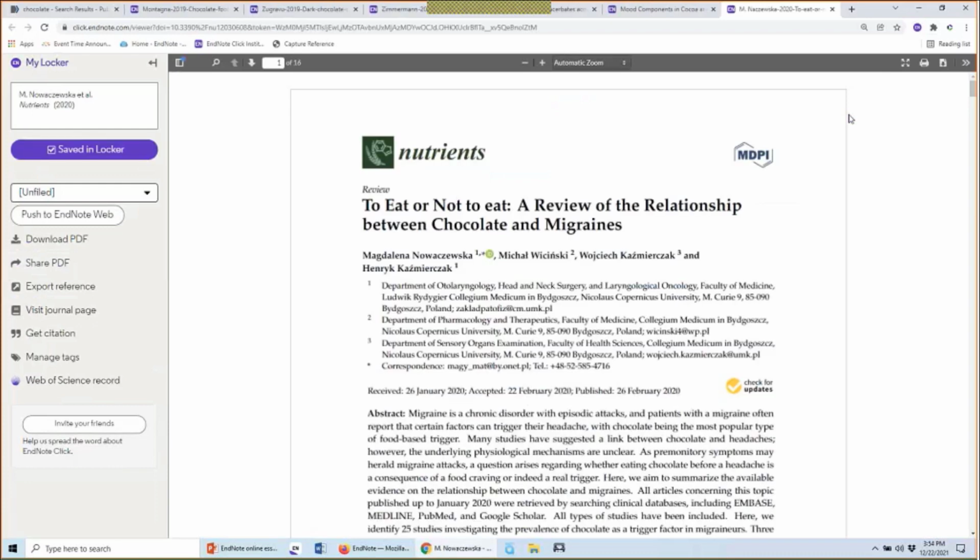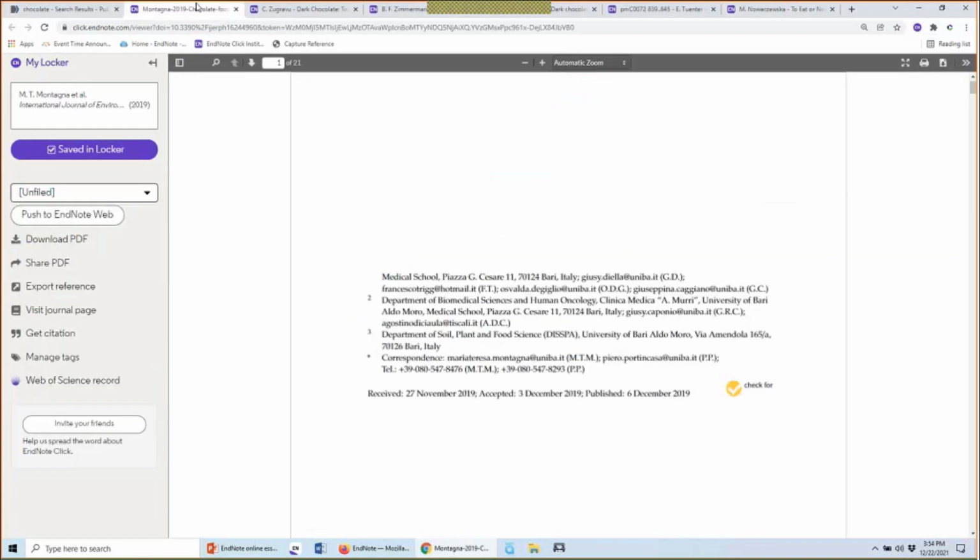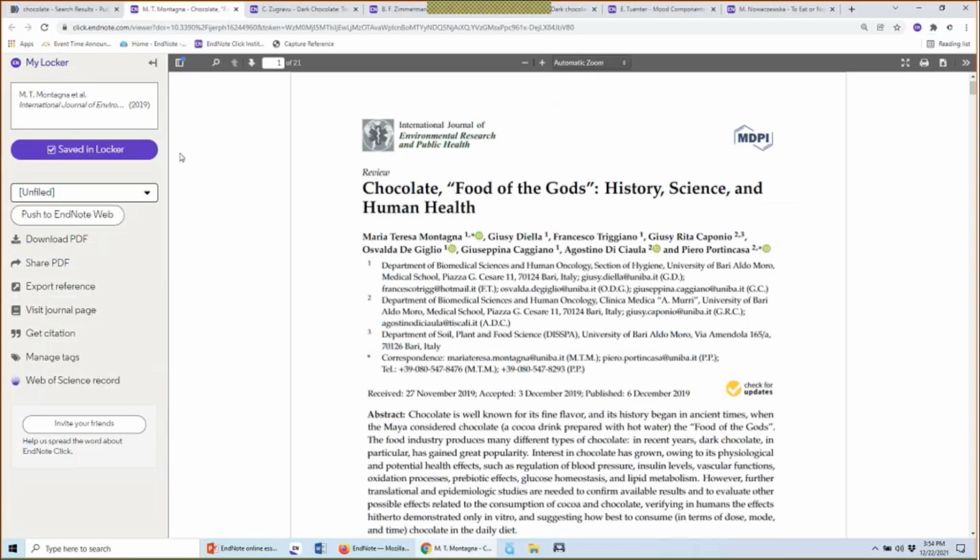You can close this if you'd like. But alternately, what we would use is, we would click on each tab one at a time, and then we can push these again to EndNote Web, one at a time. So this is a great resource, a new element in the EndNote ecosystem, and I'm sure it'll be integrated even further as time goes on.